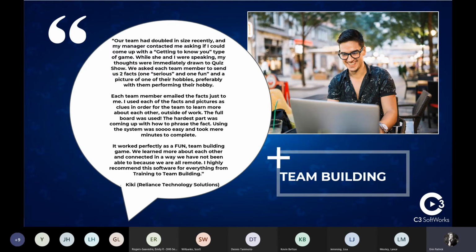So their task was to connect the dots about each other, but in a game format. She said it worked beautifully, like as a team building exercise, and couldn't believe how easy it was to put it together. She said the hardest part really was coming up with the phrases for the questions. And they had so much fun, and more importantly, actually learned about each other, even virtually and remotely.